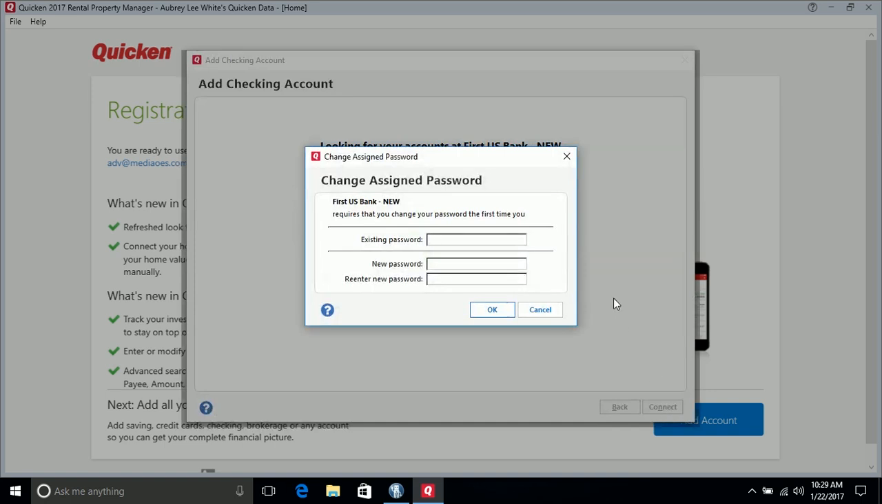All right. Now, my bank uses a connection that's called Direct Connect. And from time to time, you may see this screen pop up that says change assigned password. And a lot of customers get stuck here because they do not want to change their password at the bank. And why would Quicken ask me to change my password? Most banks, from time to time, may require you to change the password, and you can change it right here if you would like to.